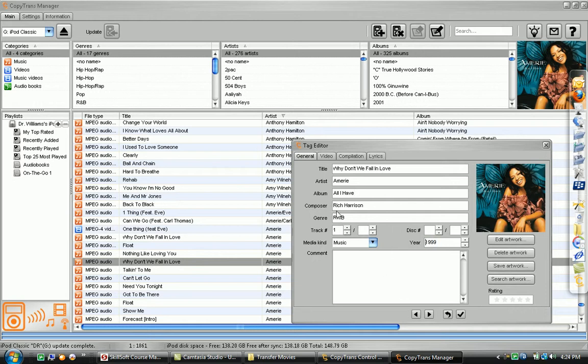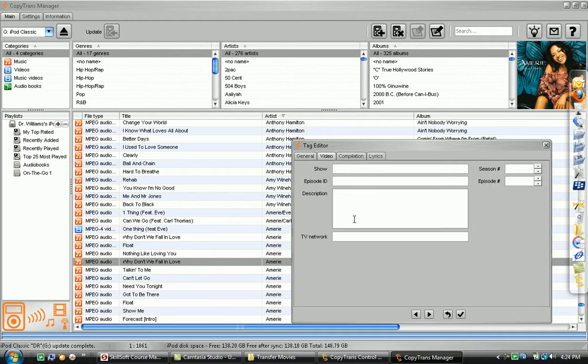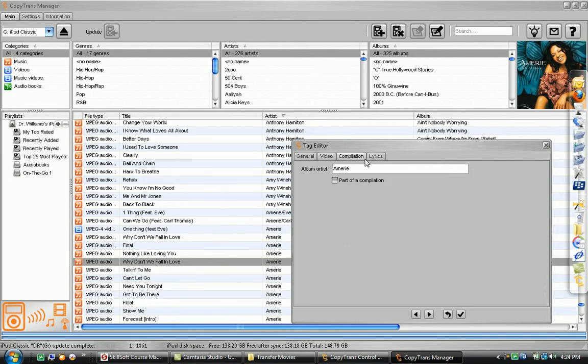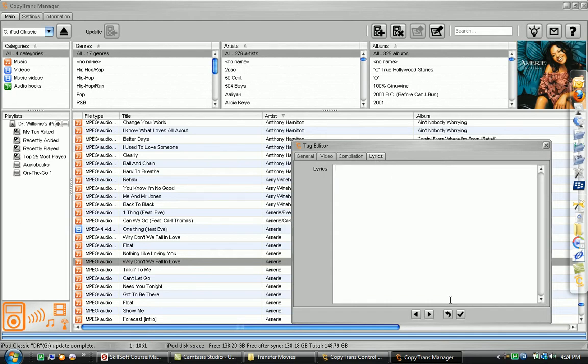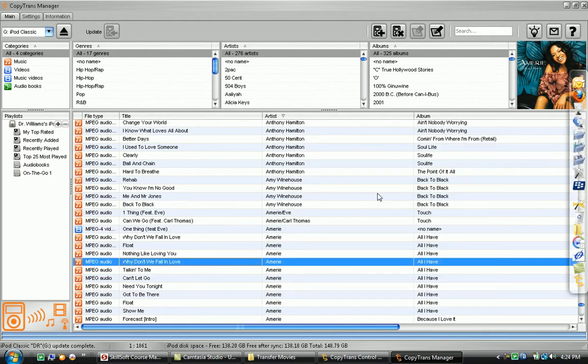There's a couple of tabs up at the top. If you have a video, you can put in the information for the show, which episode it was, and even a description of the show. If you have a compilation disc, even if you want to write down the lyrics, there are certain software and programs out there where the lyrics will move in conjunction with the song. It's pretty neat. I haven't seen it, but I have heard about it.